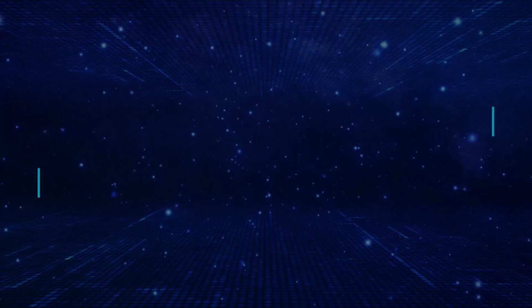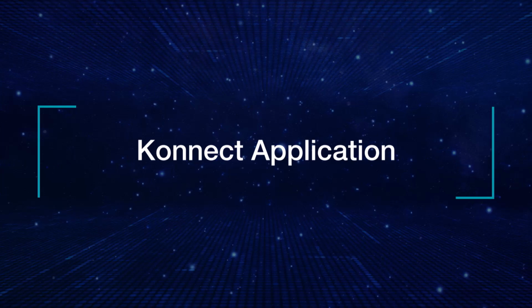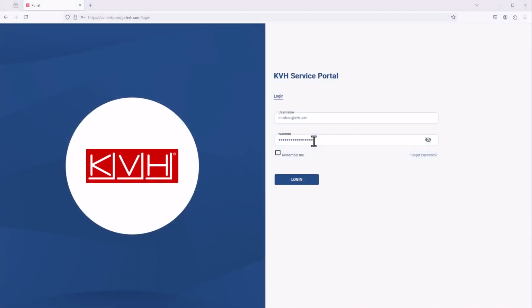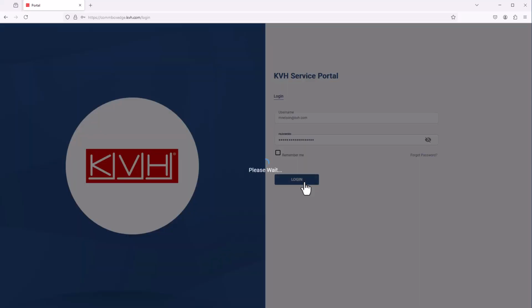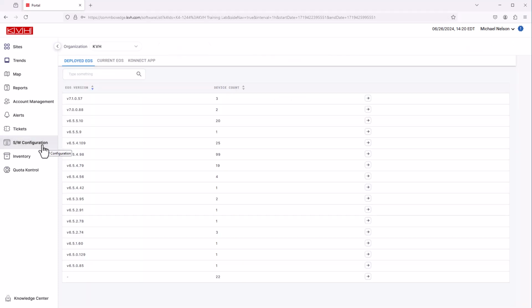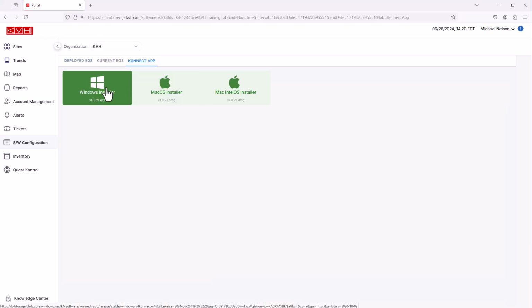Now let's set up remote access with the standalone Connect application for Windows or Mac OS. First, you need to download the app from the CommBox Edge Cloud portal. Log into the portal, then select Software Configuration. Next, select Connect App and download the appropriate installer to your computer. Install and launch the app.